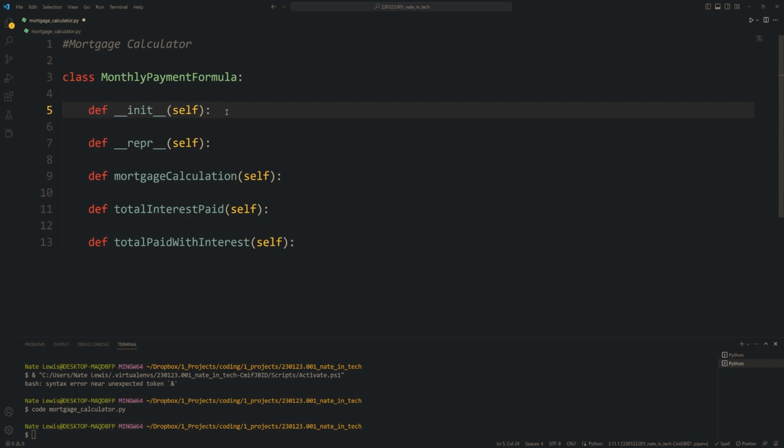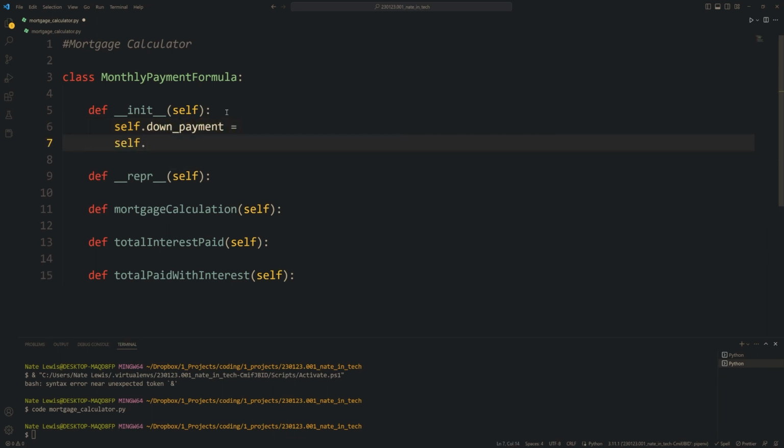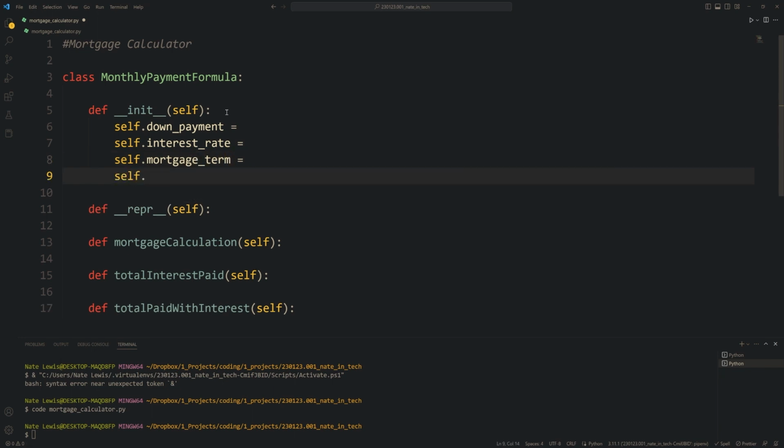Okay, so next thing we're going to do is we're going to start with this initialize method, and we're going to add a couple variables. So we're going to go self dot down underscore payment equals, self dot interest rate equals, self dot mortgage underscore term for the duration, self dot principal.